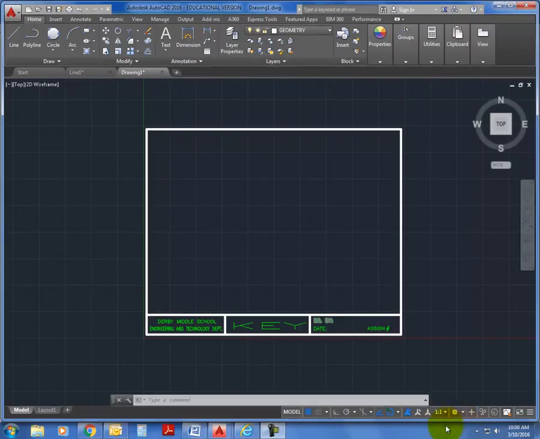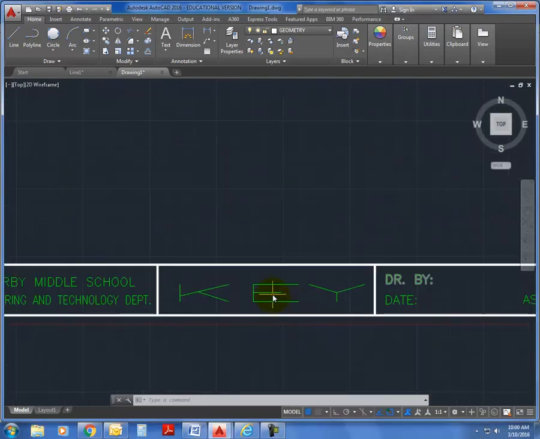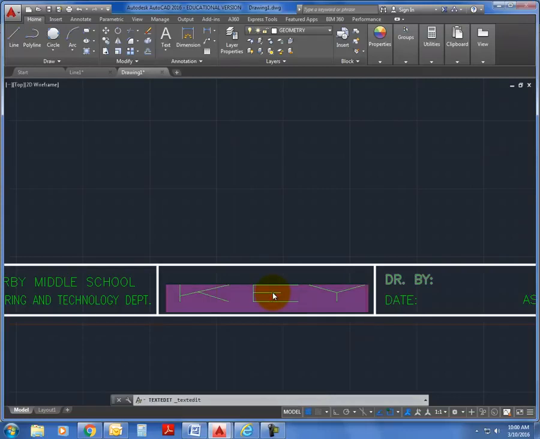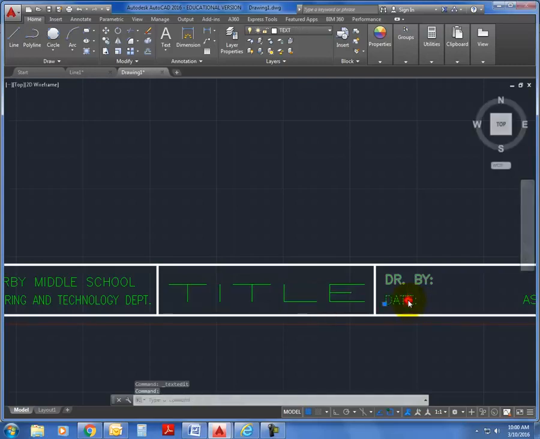The next concept we're going to talk about is text. Now, there is text already on our title blocks, and if you simply double-click on any of these, you can now change the title of the drawing. You can add the date. And when it shows purple, that's when you can edit it.